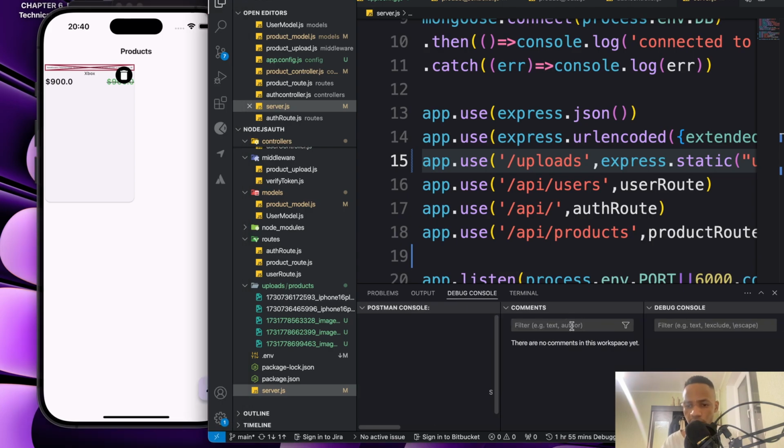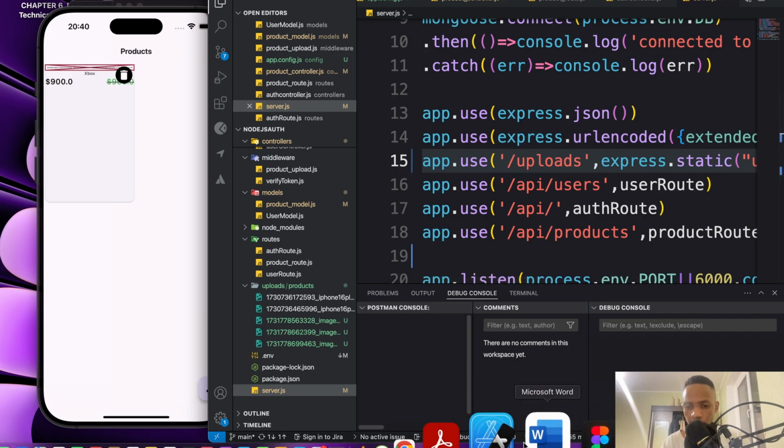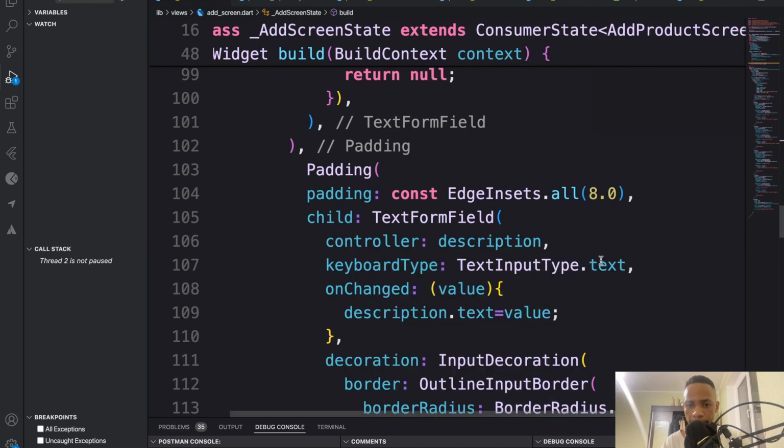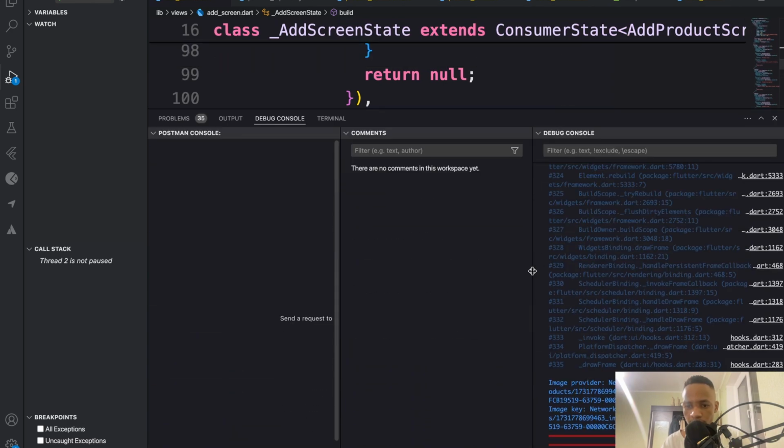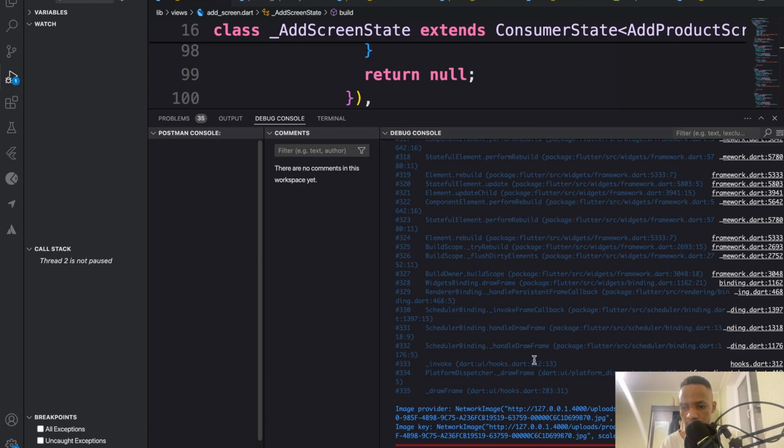So let's see the error. What error are we getting from the images? It's saying that image provider network http 6000 image key network image. It's not being found, I think. Okay, so let me check.